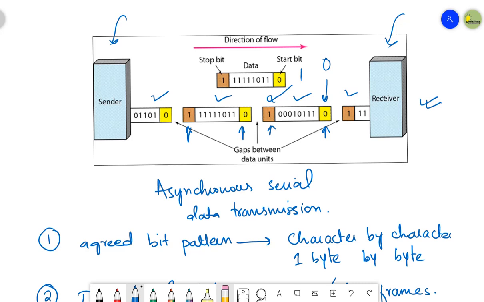So whenever the receiver receives the start bit, it knows that the pure data is going to come. The data has started now. And when it receives the stop bit, it knows that the data of the particular data frame has ended, and then it waits for the next frame to come. So this is how asynchronous data transmission works.